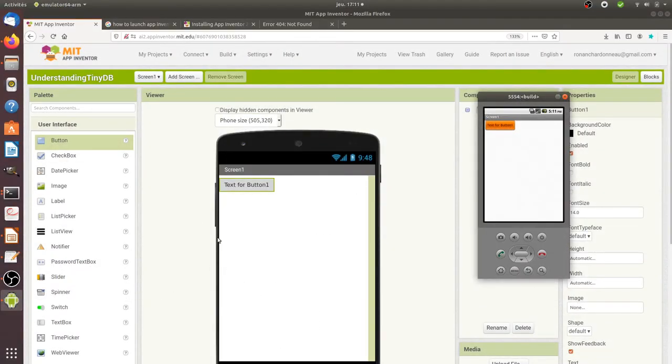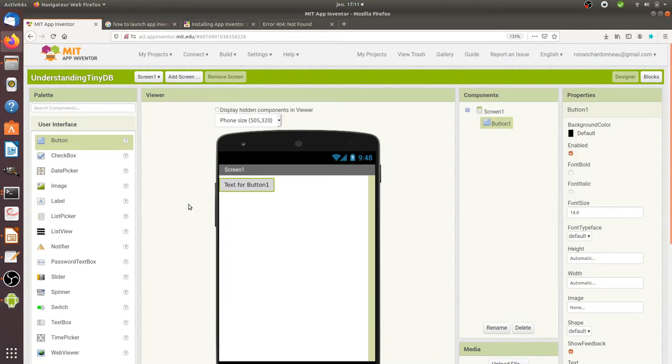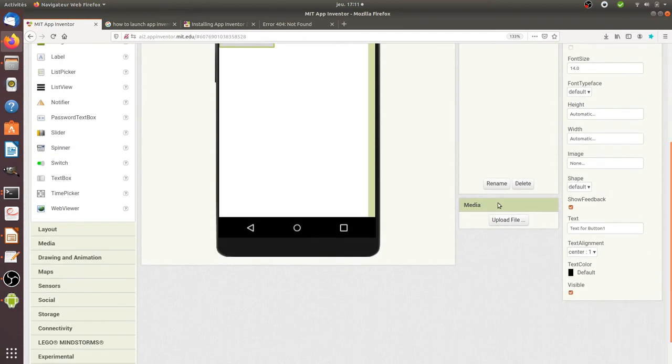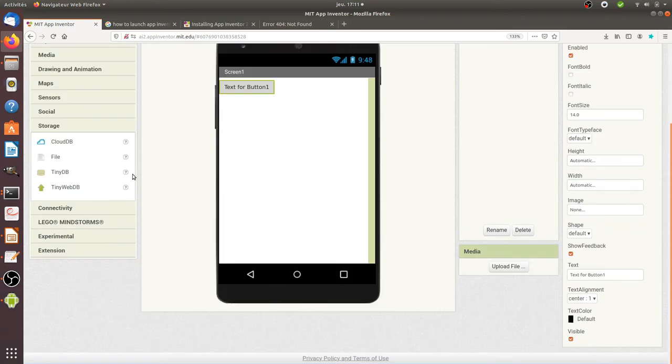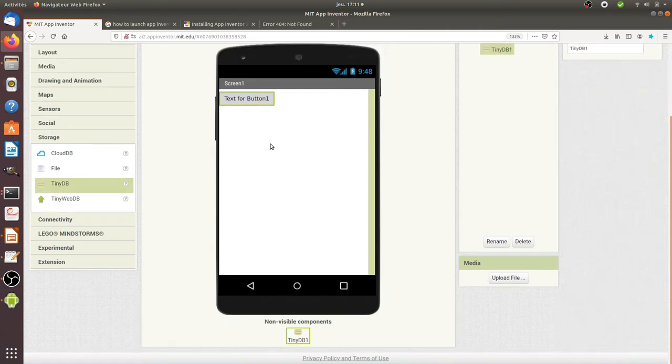In this video, I'm just going to explain what tiny databases are. The main point of tiny databases is, as their name stands for, they are tiny, so it means that you cannot store much data within those. In order to grab tiny databases in App Inventor 2, you need to go here within storage, and then you just take the tiny database and drag and drop it.